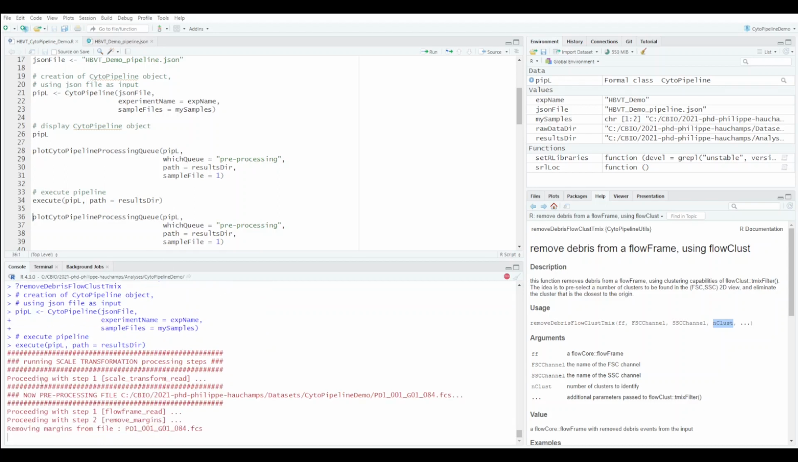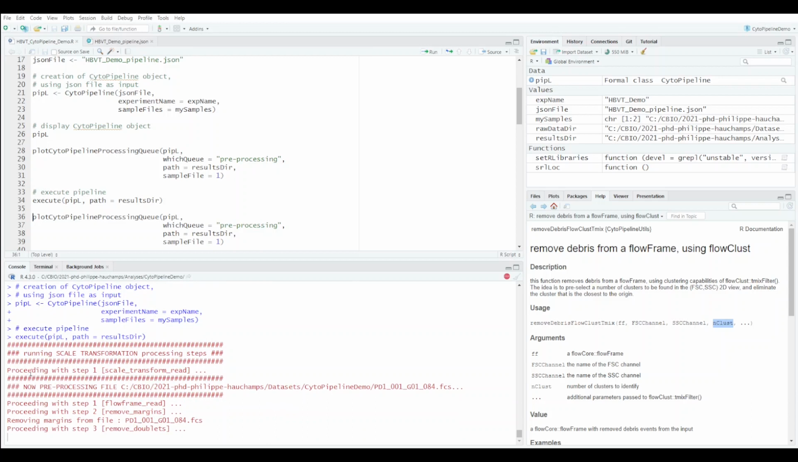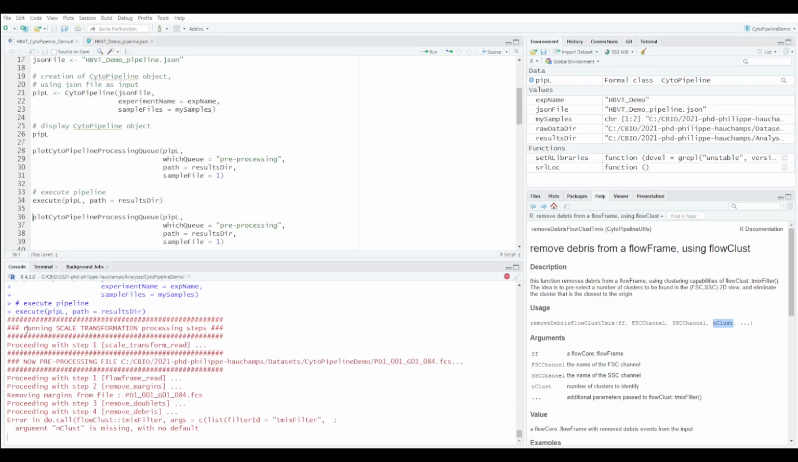All right, let's now run our pipeline with execute, and see what happens. This launches the pipeline, and all the steps are run one after the other, starting with the scale transformation processing queue, where there is only one step. Then we move to the pre-processing queue for the first file, because this queue is run one file after the other. We proceed with step 1, reading the flow frame from the disk, then step 2, removing margins, then the remove doublets step, which runs fine, and then remove debris.